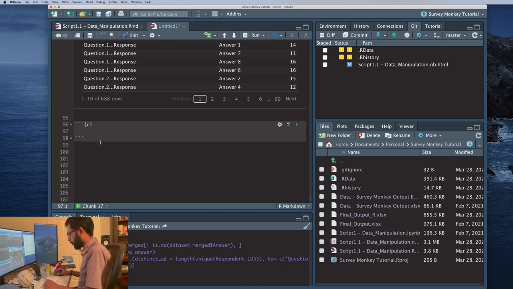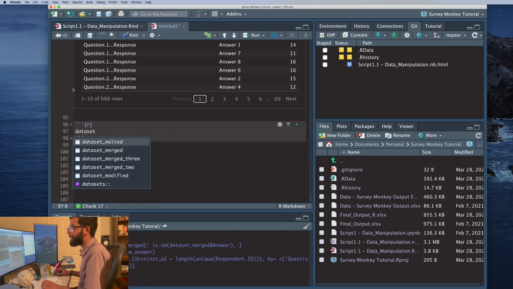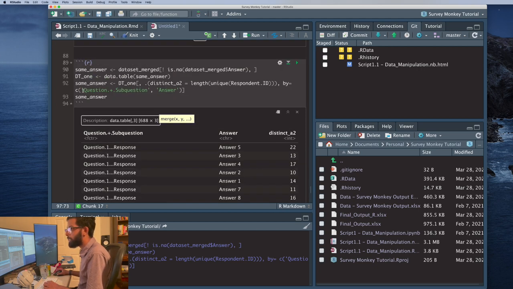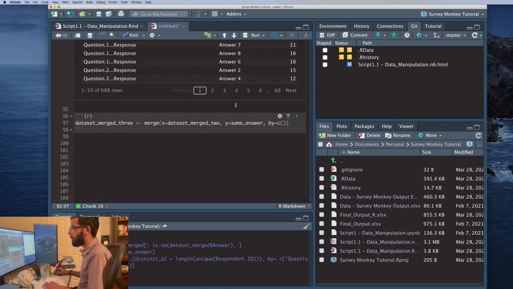All right, so now we're gonna do one last merge in order to add this data that we just obtained over here to our original data set. So we're gonna say merge x equals data set merge 2, I believe. And then y equals data set same answer, by equals C, and then it'll be the same thing over here. So C meaning that we're creating a vector. I believe this is basically how you create lists in R. That's my understanding.